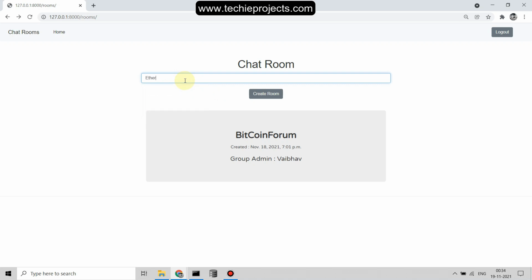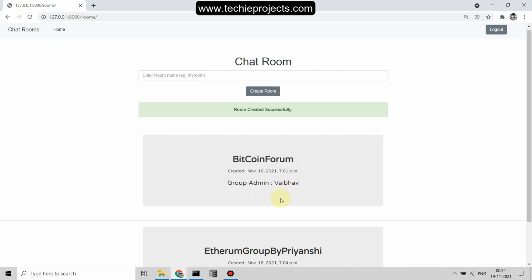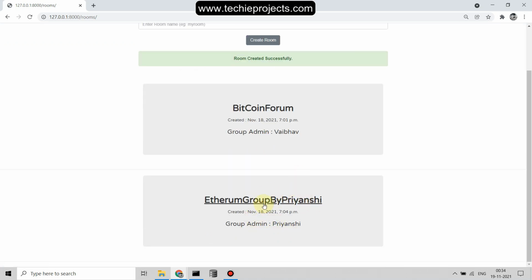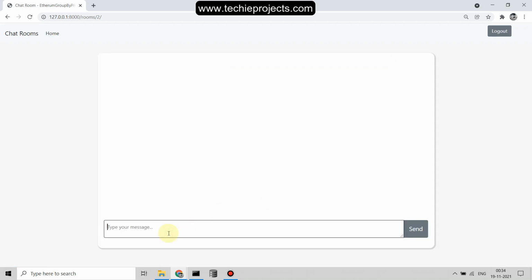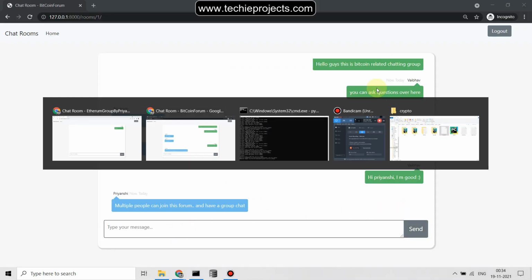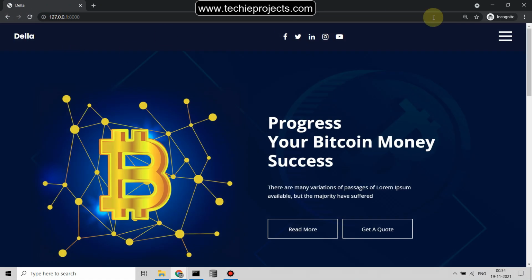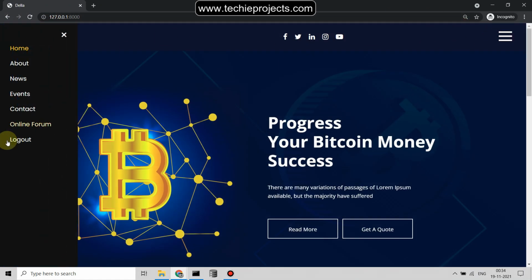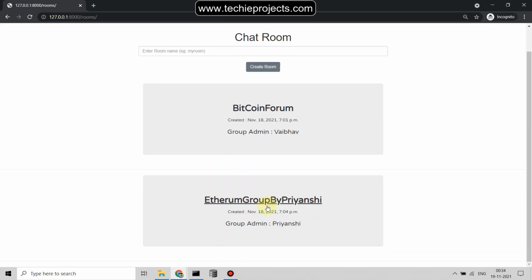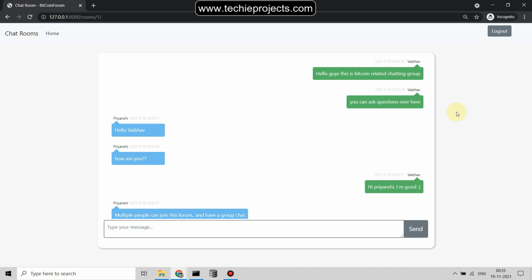You can create a new group also, like Ethereum group by Priyanshi. Okay, and then click on create room. So room created successfully. Now group admin is Priyanshi. The previous group admin is Vaibhav. Now, hey all. So just open the menu bar and open the online forum. Okay, Ethereum group by Priyanshi and Bitcoin forum created by Vaibhav.